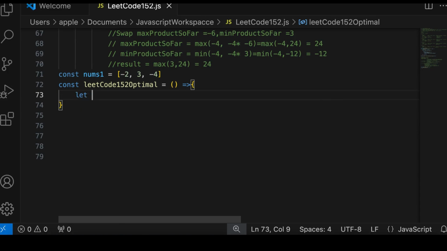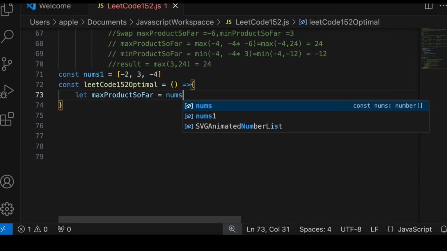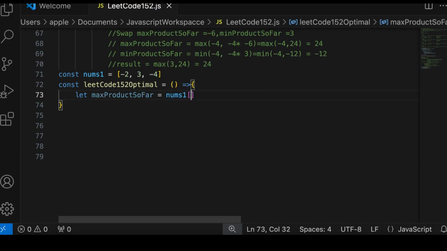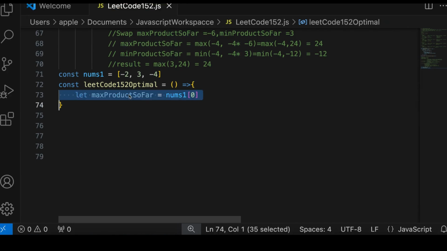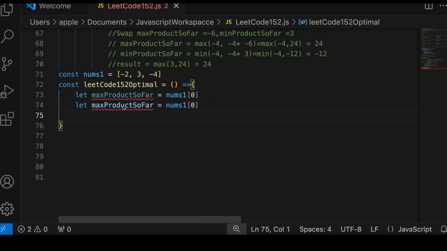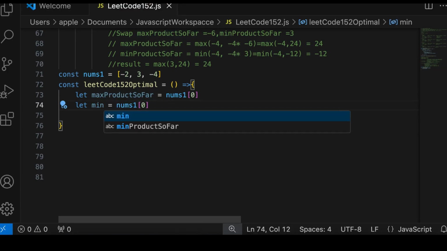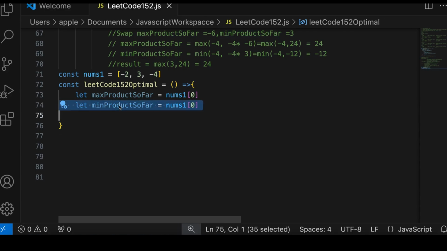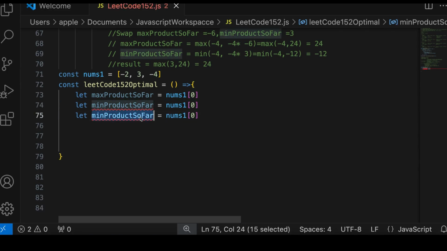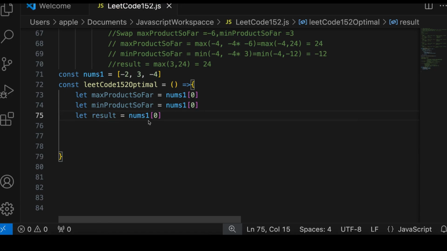So here we need to initialize three values. One is max product so far, which is equal to nums[0]. The same we need to do for min product so far, and the same for result, which is nums[0]. Now what we need to do, we need to create a loop.